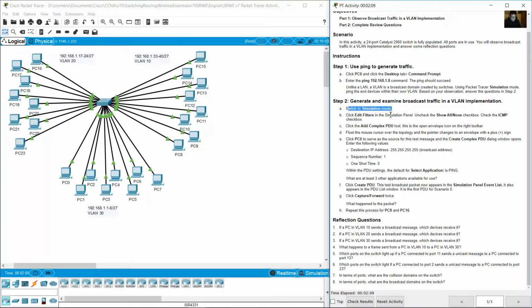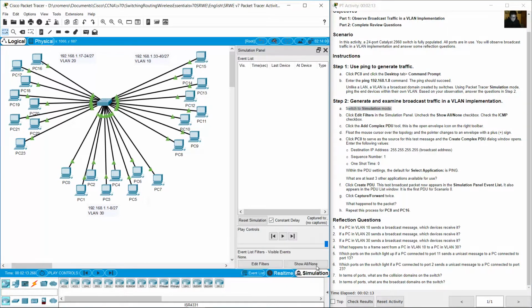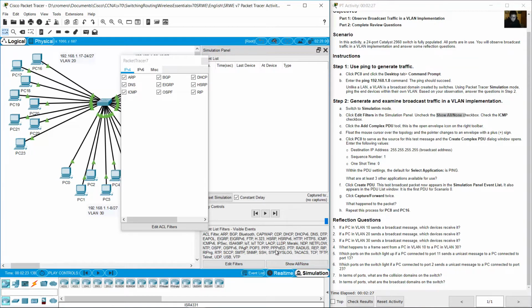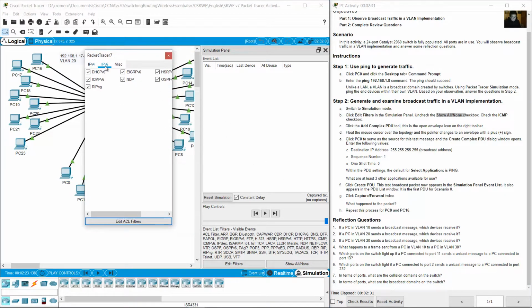Switch to simulation mode. Click here, simulation. Edit filters, click here. Click Show All/None, click here. Now you can see all protocols selected. Up here, also all protocols selected.